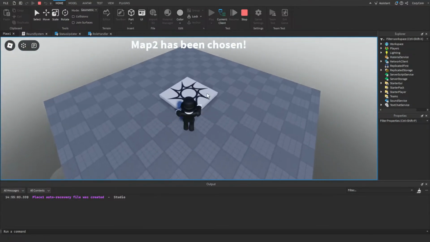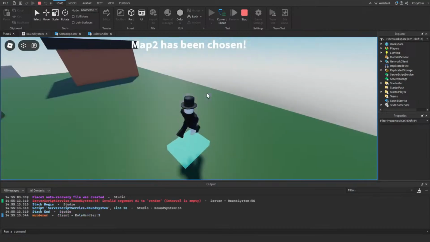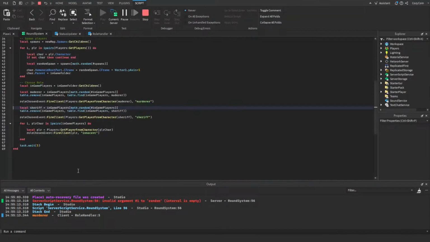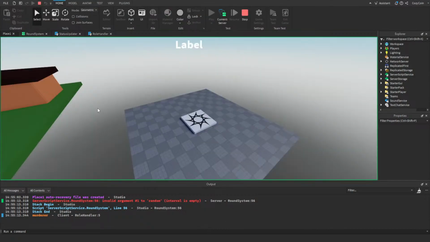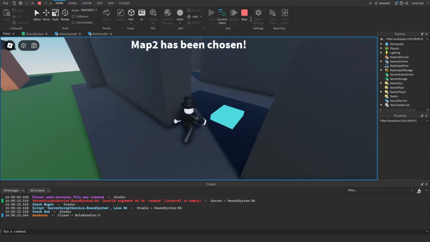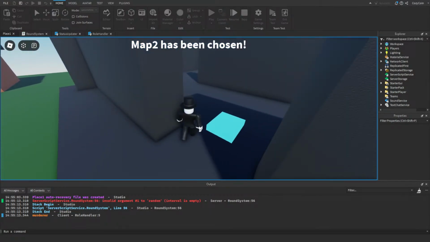Okay. If this errors... No. Wait. Okay, it says I'm the murderer, but there's still an error. Random interval is... Oh, it's because there's not enough players. But I'm the murderer, because I'm the only player in the game. It chooses the murderer first. I'm actually going to test this. Okay.